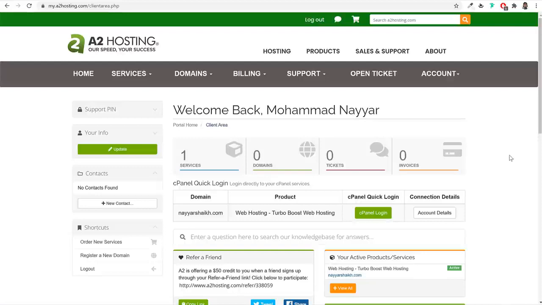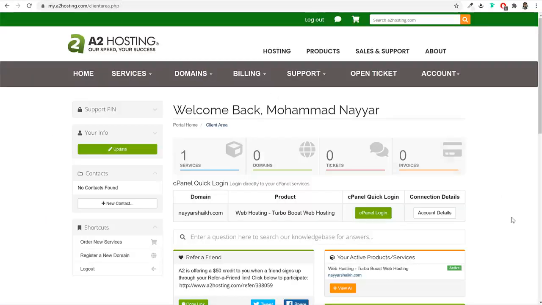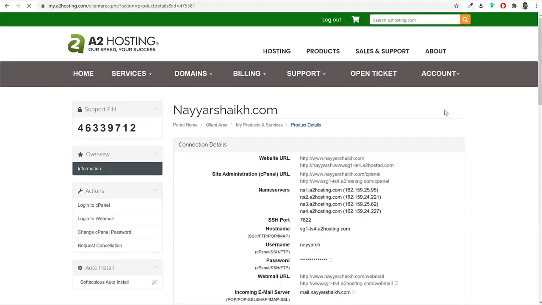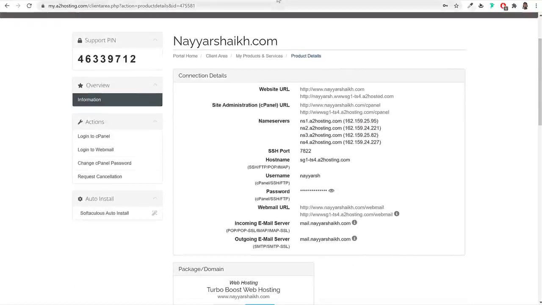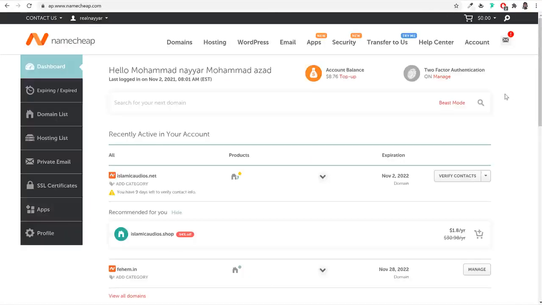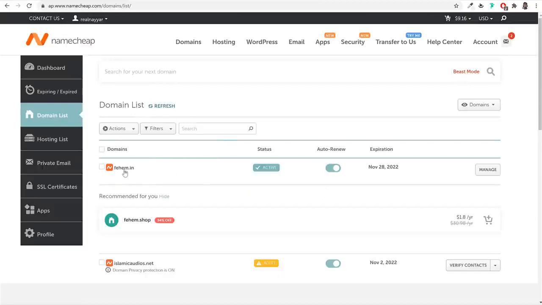Now the very first thing that I want to do is connect my Namecheap domain with A2 hosting. So for that, click on account details. Now here you can see all your hosting account details. Now go to Namecheap, sign into your account. Once you log into your account, you can go to this option domain list from the left hand side. You will see all the different domain names that you have purchased. Now suppose if I want to use this domain fahem.in, if I want to connect this domain name with A2 hosting, I can select this domain, click on manage.